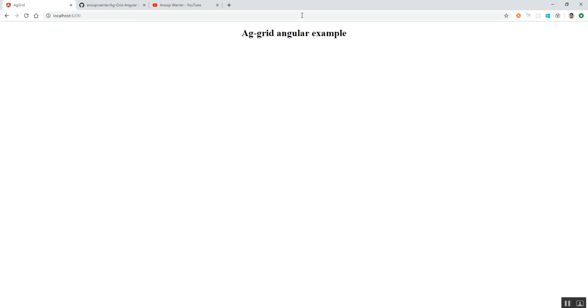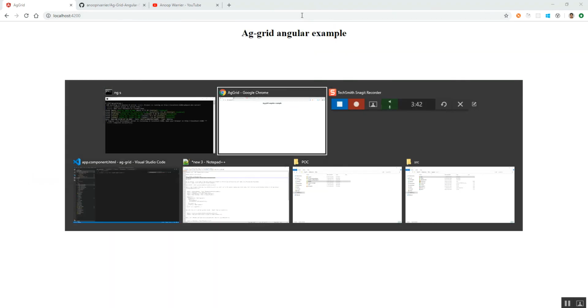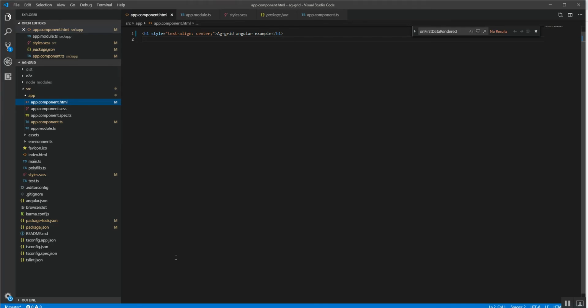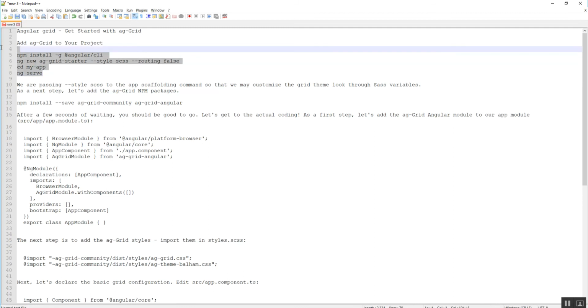I am refreshing localhost 4200 and now you can see what is there in the HTML. So in the HTML we have this. Now what we need to do to have AG Grid in our Angular application is simple. We need to follow certain steps. Until this part we are okay.